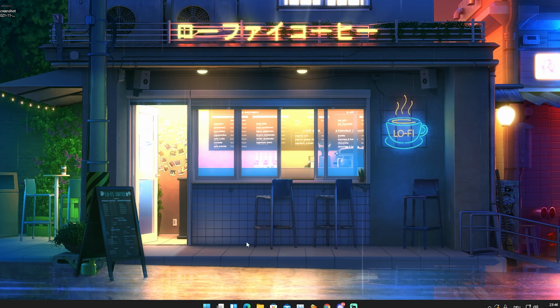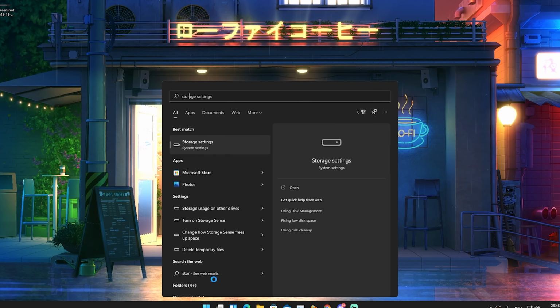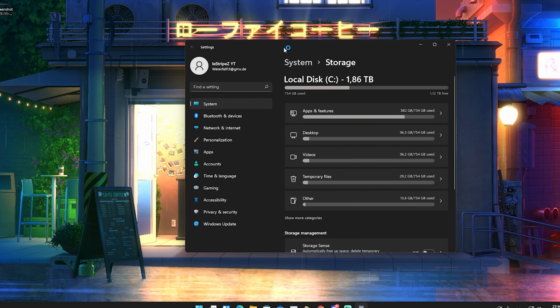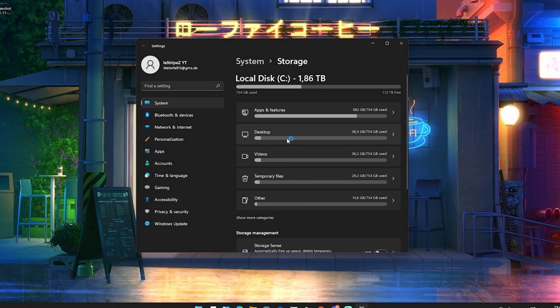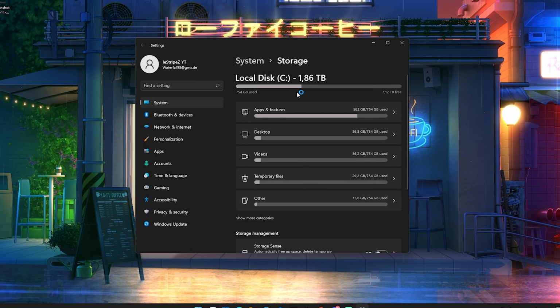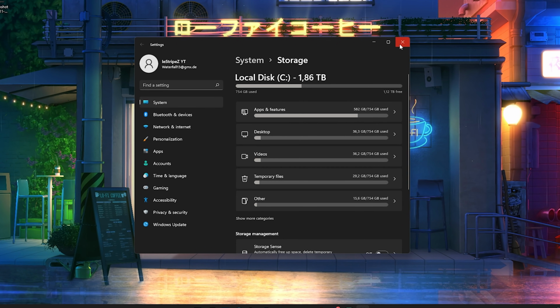And what I want you to do in the first place is go into your Windows search bar and just simply type in storage until you find your storage settings. On Windows 10 it's gonna be probably a little bit different, but you can just Google this for yourself. On Windows 11 you just have to put in storage.